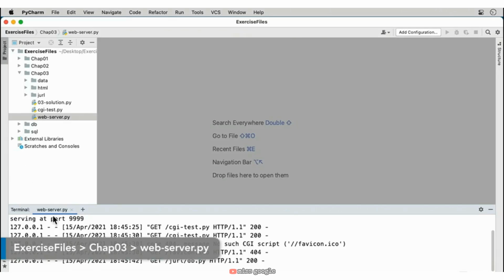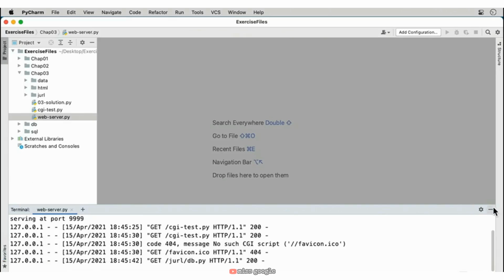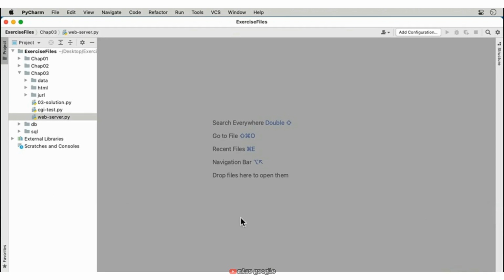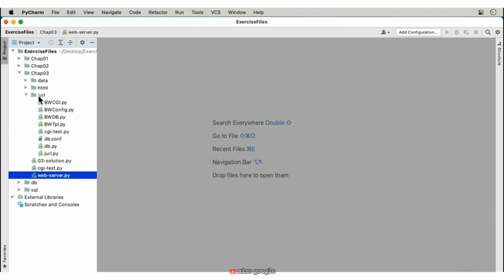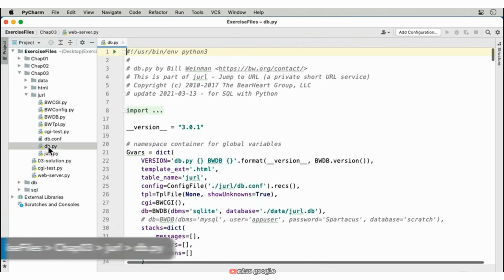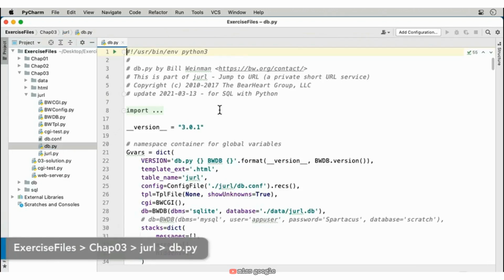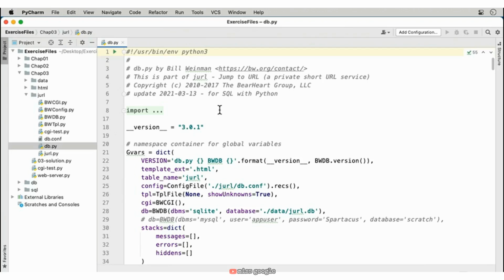For now, I'm just going to minimize this terminal. You see, I can just hit this minimize, and it leaves it running. So the web server is still running. And you'll notice this JURL folder has got a bunch of things in it. We'll look at these in detail in a little bit. For now, we're going to be running this code, but we're not going to run it from inside of PyCharm. We're going to run it in the browser.